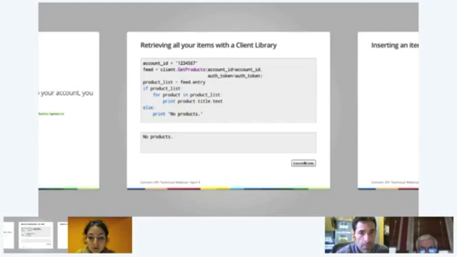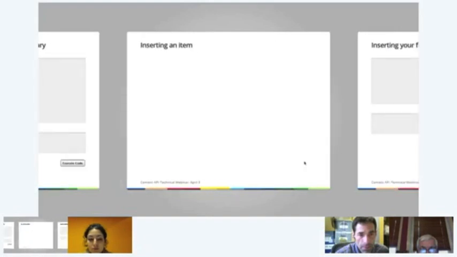No products. Okay, great. So I've literally made a request with my auth token and my account ID to the API, had it parsed by the library, and returned an empty product list, just like that. So the next thing we're going to do with the product we just created is insert an item.